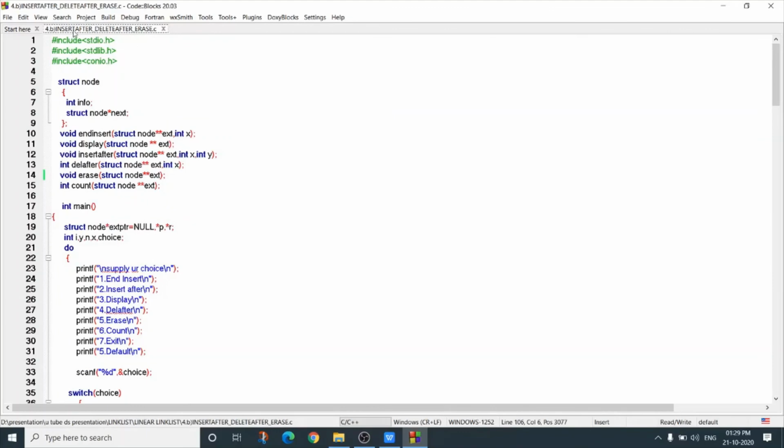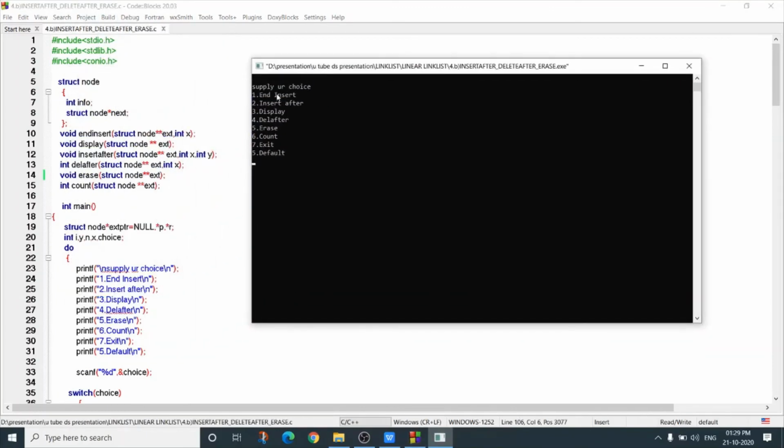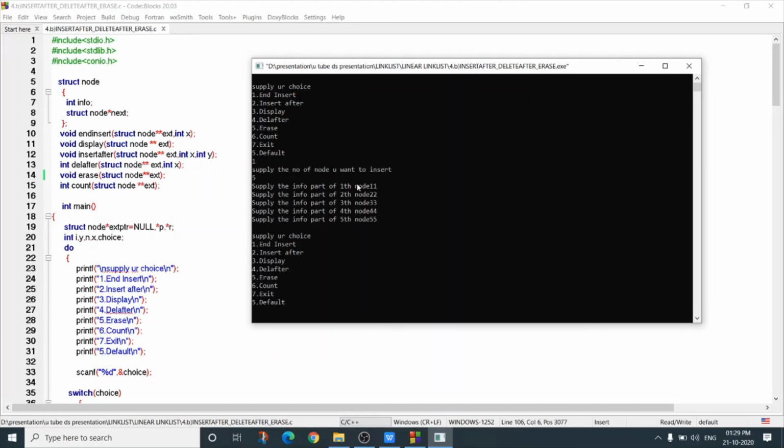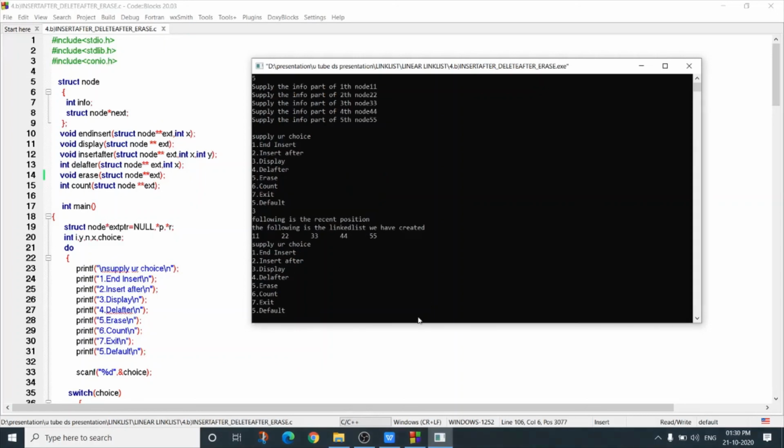So when I run the program, see, supply your choice. First I create the linked list by calling an insert function. So 1, supply the number of nodes you want to insert, say it is 5. So 11, then 22, then 33, info of third node, info of fourth node, info of fifth node. And after that I want to see. So this is our linked list now.